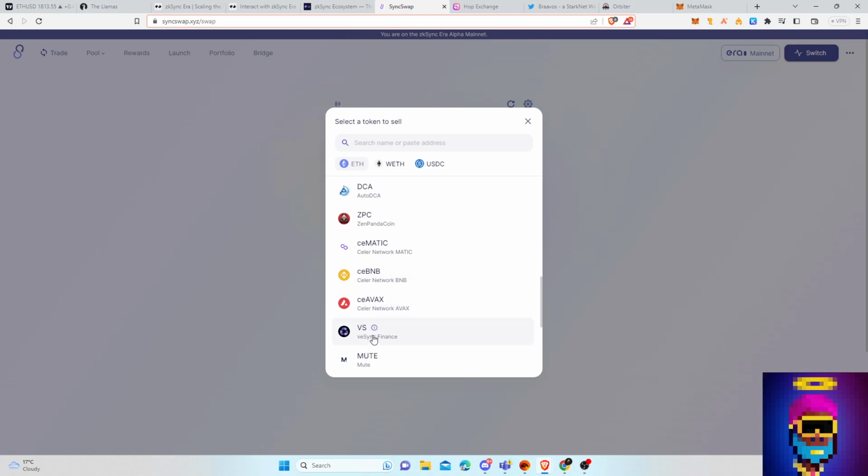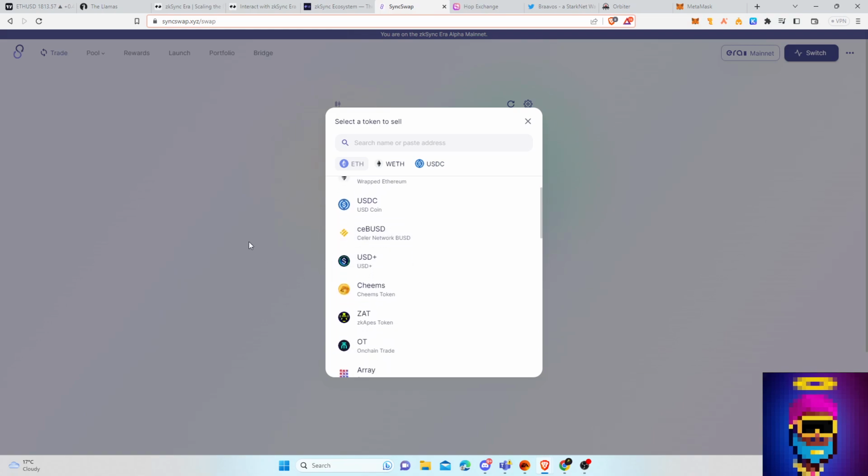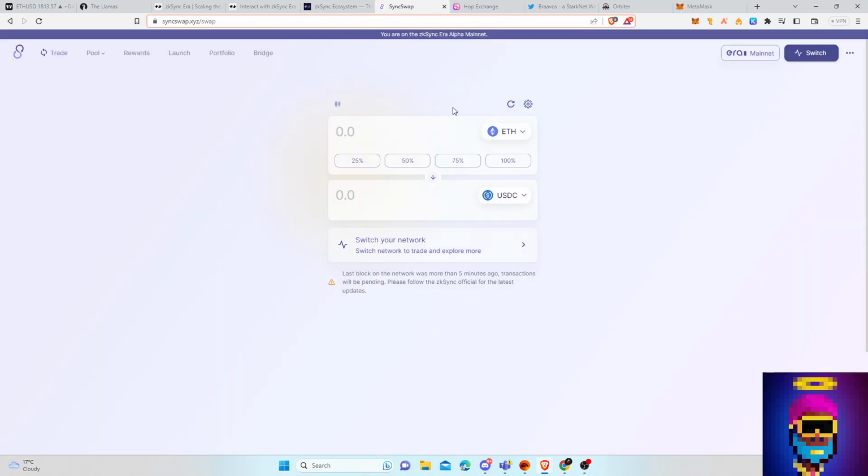I'm still in VE Sync. I'm actually looking to purchase some more because the price is really down, and that's cool with me because I know it's a Velodrome-esque type situation where the token doesn't really matter. It's all about the yield that it generates that you collect every week. So yeah, there's that. What else is there?